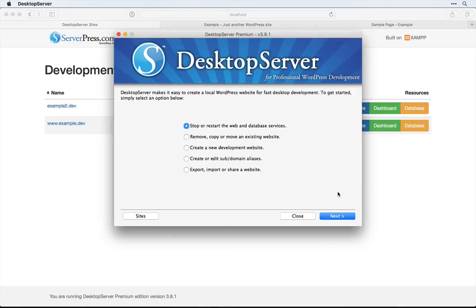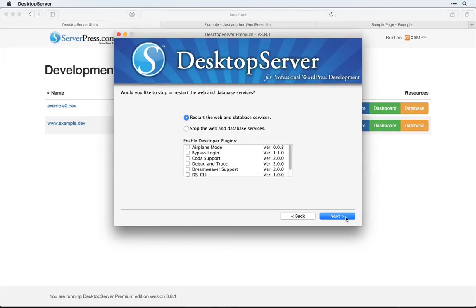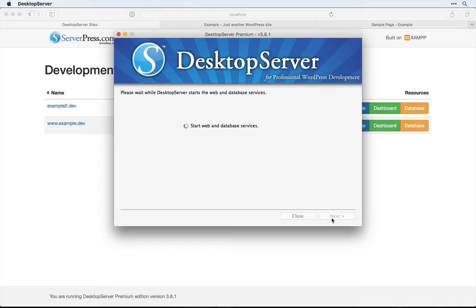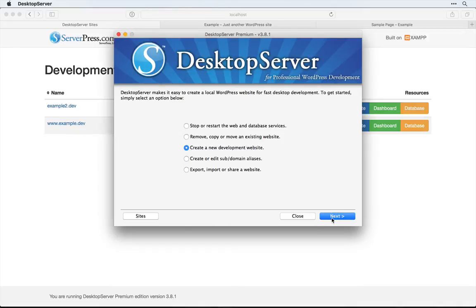This plugin has two features, Debug and Trace, and it comes bundled with Desktop Server by default. To activate it, we simply restart Desktop Server, making sure that we have Debug and Trace enabled. First, let's look at the Debug feature.